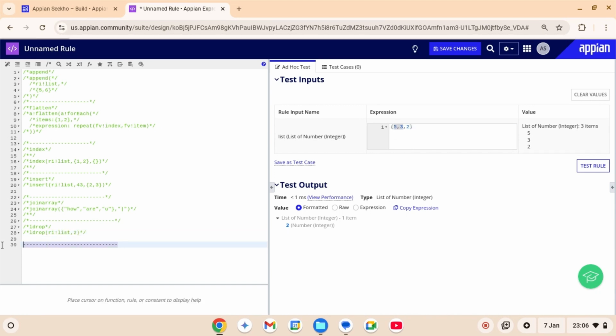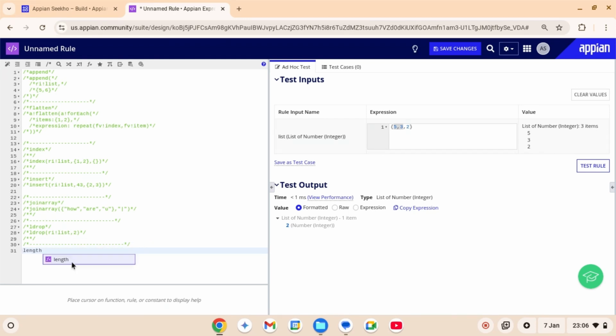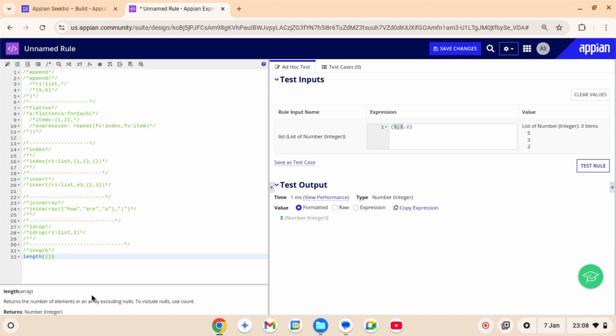Another useful function is length, which returns the number of items in an array. Length of the list will return 3, which is the number of elements in the array. If you have a list with null values, it is going to skip those null values because this function doesn't count null elements.